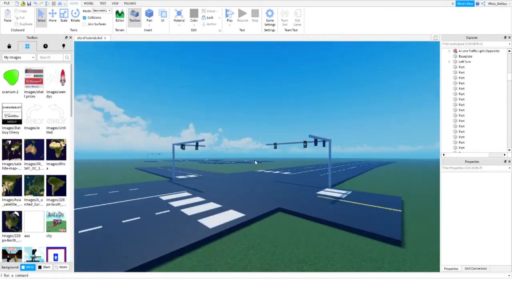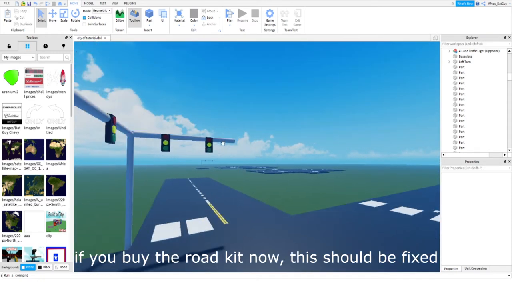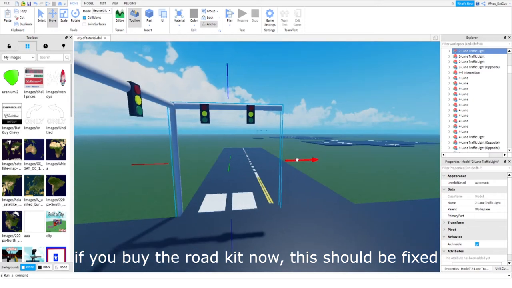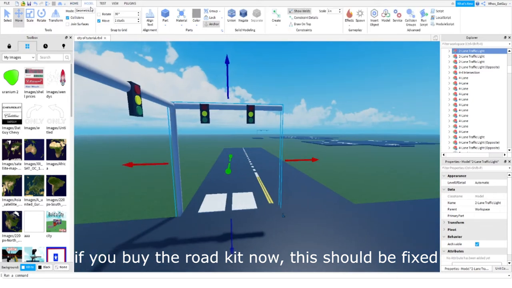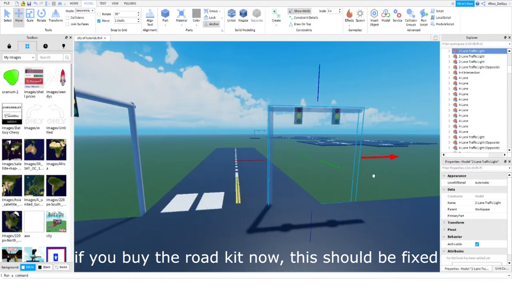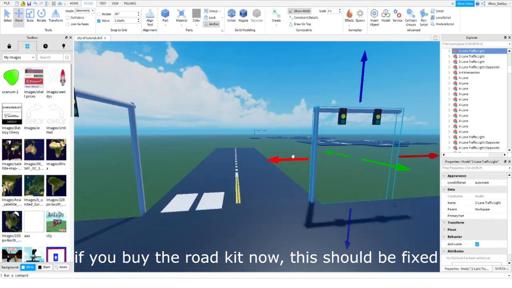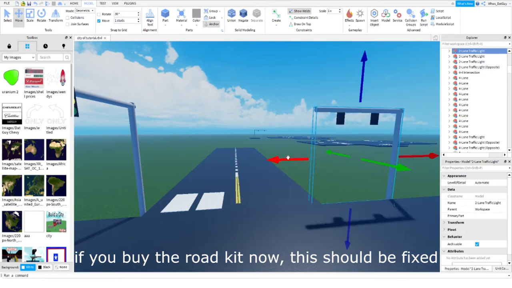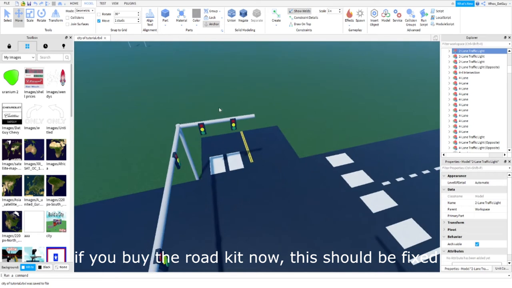So what we're gonna do today is fix this traffic light, cause this is not good. So let's actually turn off collisions and move this. Either that, or we actually rotate the traffic light. So, let's actually do this.